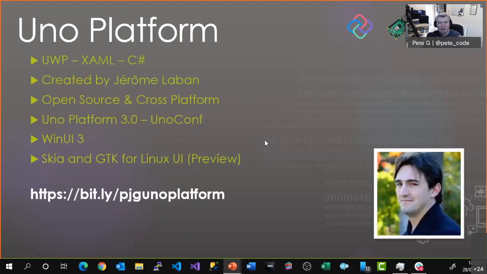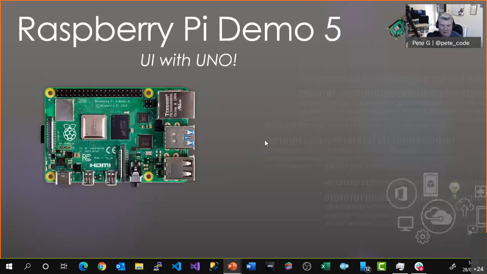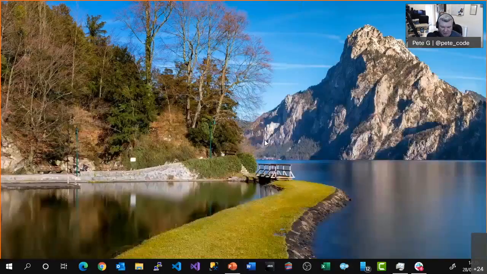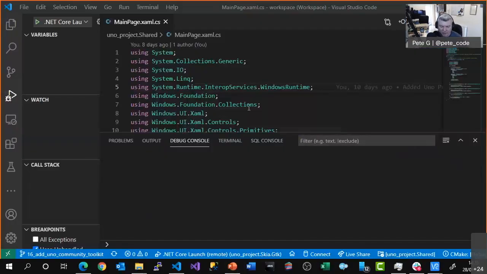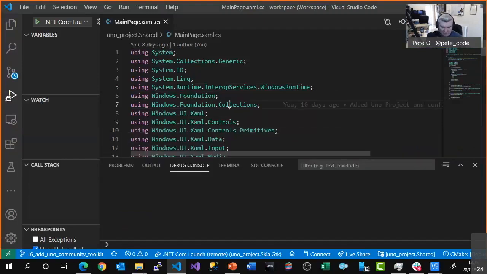It uses under the hood something called Skia and GTK. If you've ever done any GUI work on Linux, GTK will be something you'll have heard about before. So I just wanted to quickly show you how that works. I'm not going to dive too much into how the code's working, but I am going to show you quickly the fact that if I press this, the code here is on my PC.